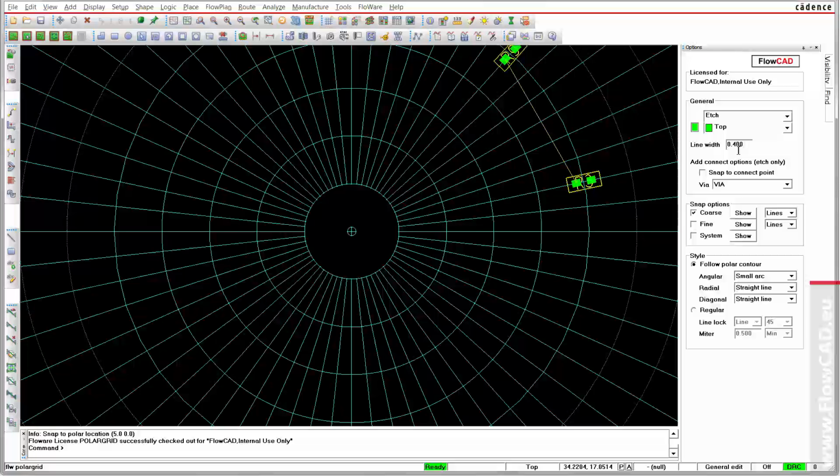Basically, there are two routing styles. Regular line locking is more or less identical to the standard routing command with 45, 90 degree or off-angle routing. And follow polar contour: the traces will follow the radial and angular lines of the polar grid. We distinguish between three different transitions: angular transition, where the radius is constant; radial transition, where the angle is constant; and diagonal transition, where angle and radius are different.